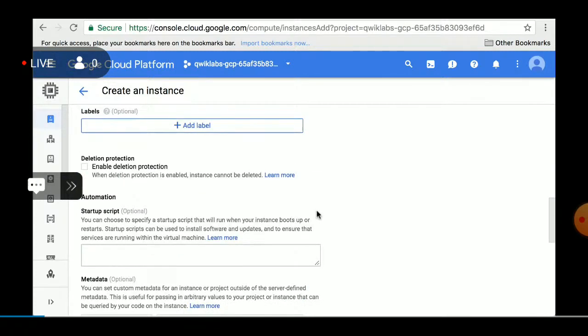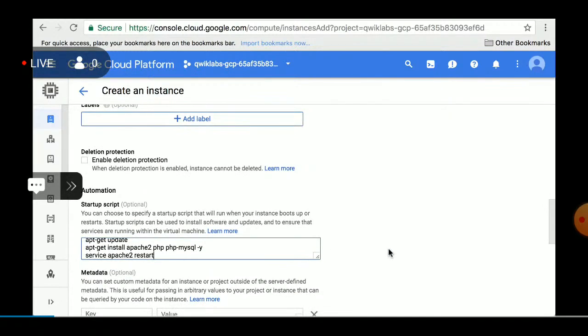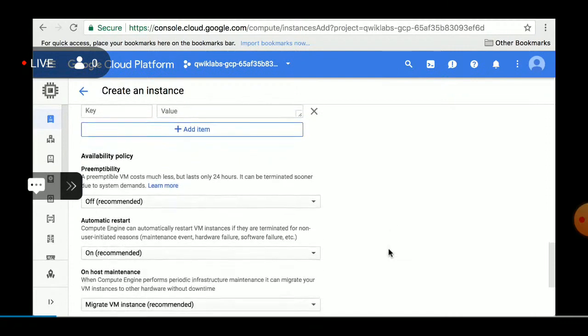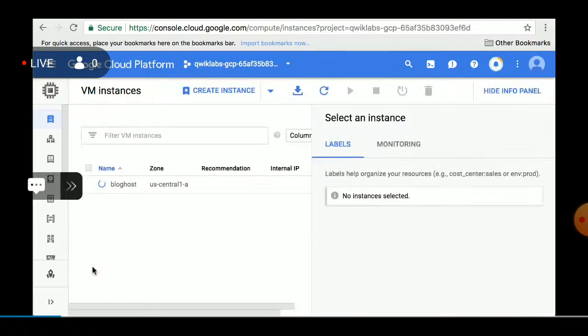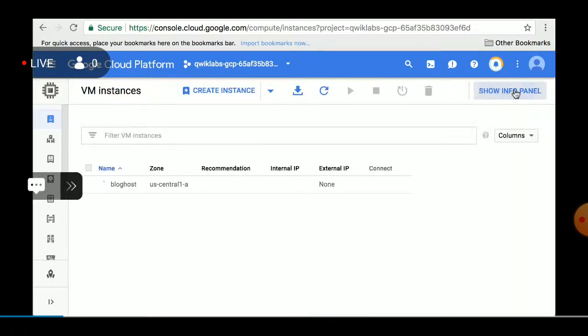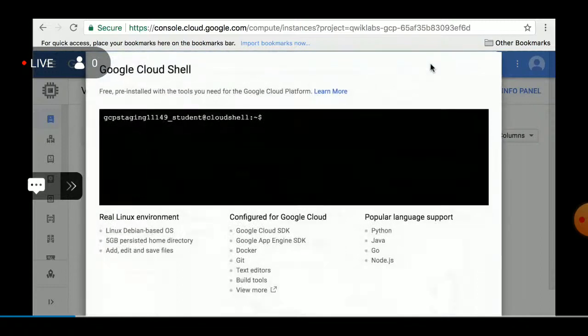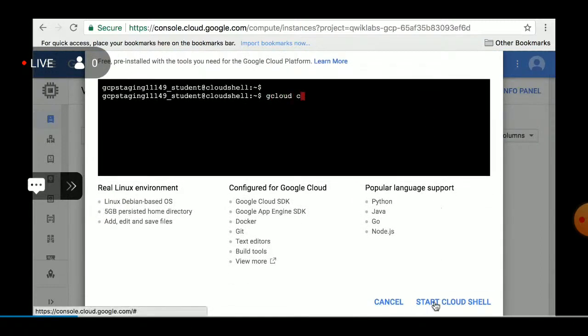I also want to add a startup script. This startup script will install a web server. I click Create, and the virtual machine instance is created for me. Notice its external IP address. We'll need that later. Now I'm going to make a Cloud Storage bucket using Cloud Shell.